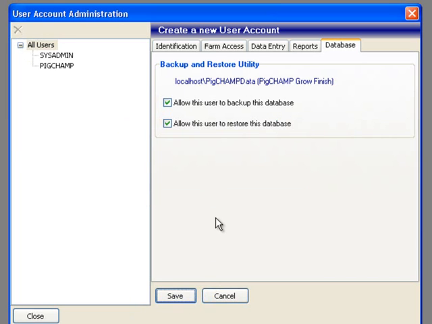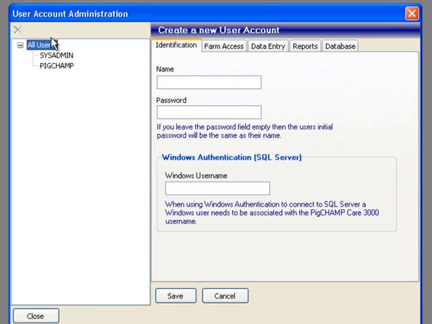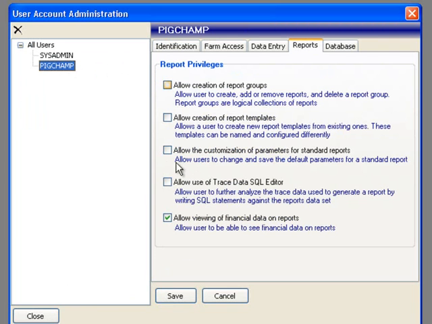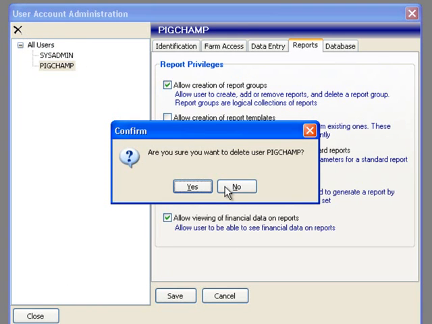When done creating user accounts and each account has been saved, you can close out of the User Account Administration screen by clicking on the Close button in the lower left-hand corner of the screen. User accounts can be edited or deleted at any time by accessing the User Account Administration screen and selecting the desired user from the All Users tree. Make the appropriate changes and click Save, or click on the Delete icon in the top left-hand corner of the screen to delete the user account.